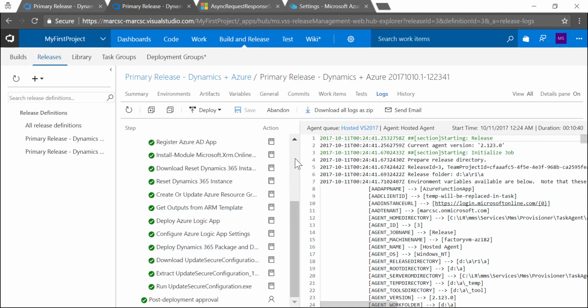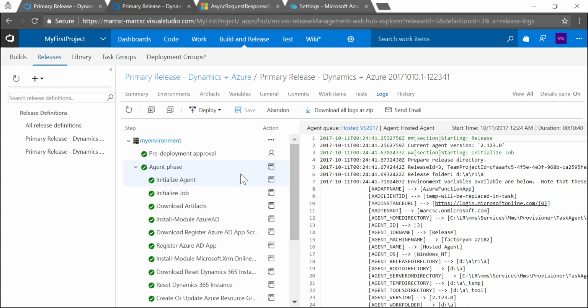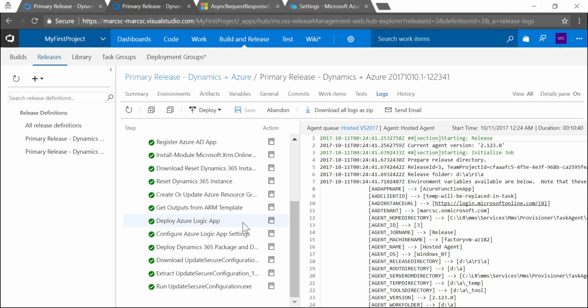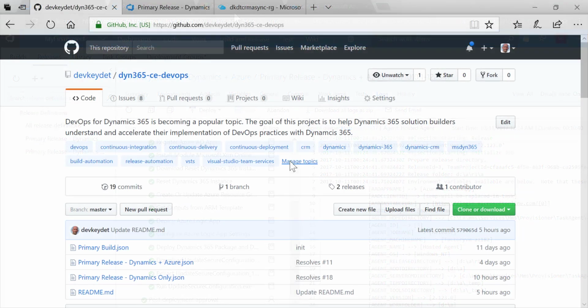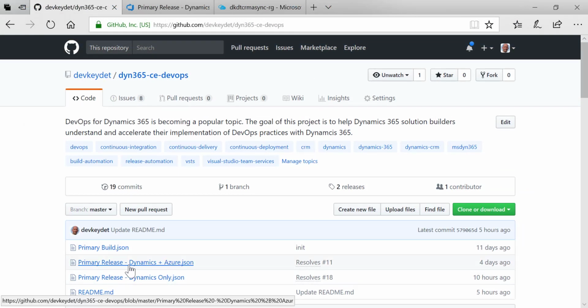All right, in the interest of time, I've gone ahead and edited out the time it takes to run through all these tasks. But as you can see, they all executed successfully. In this video, I walked you through the Dynamics and Azure JSON release template and explained how it worked. I showed you how to deploy it and how to import it into your own Visual Studio Team Services project, and get all the variables configured correctly so that you can successfully deploy it to your Dynamics 365 instance and Azure subscription.